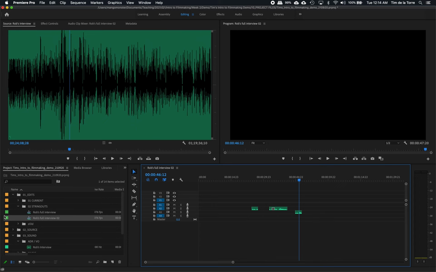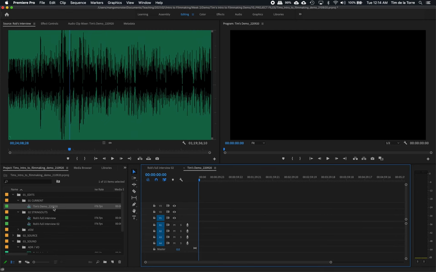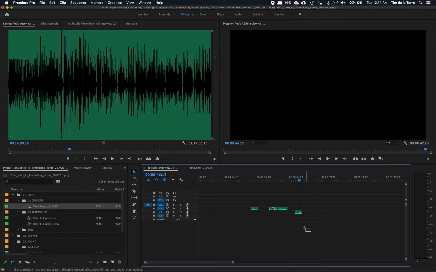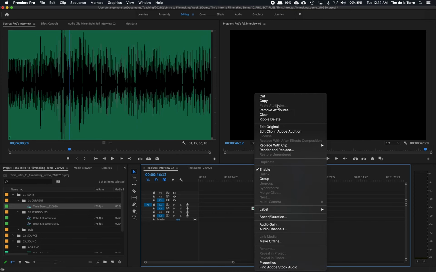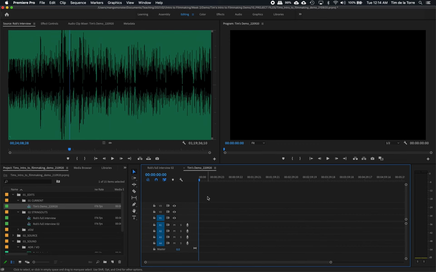Let's go to the current folder. Let's double click on that sequence. Let's open it up. And now we've got 2 sequences side by side up here in the sequence bin. I'm just going to highlight all these clips. You can hit Command C or Control C, or you can right click and hit copy. And then I'm going to go over here to this new sequence and I'm going to right click and hit paste. Come on, Control click. And my computer is being weird.